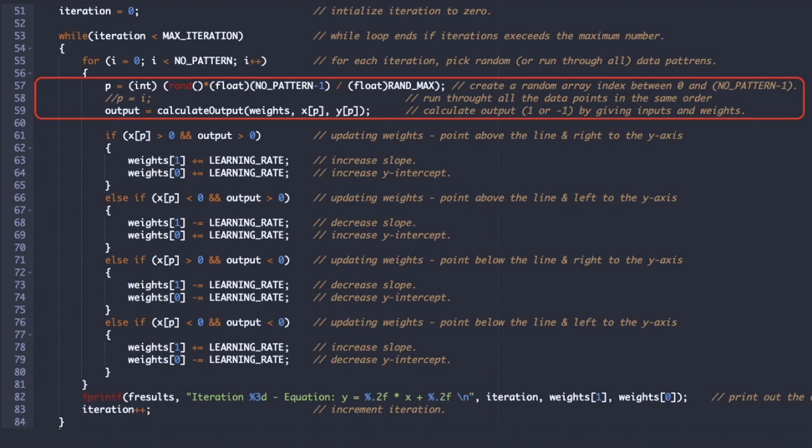However, since we will run 1000 iterations, most of the points will be involved in determining the line of best fit. Line 58 has been commented out. If you uncomment it, the code will not randomly pick points from the dataset anymore. Instead, it will run through every point in the dataset in order in each iteration. It is just for comparison purpose.